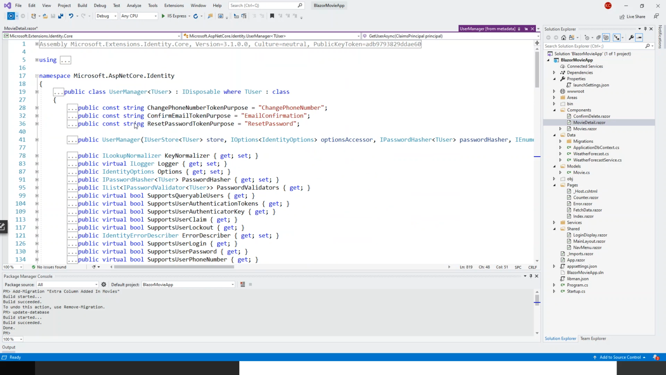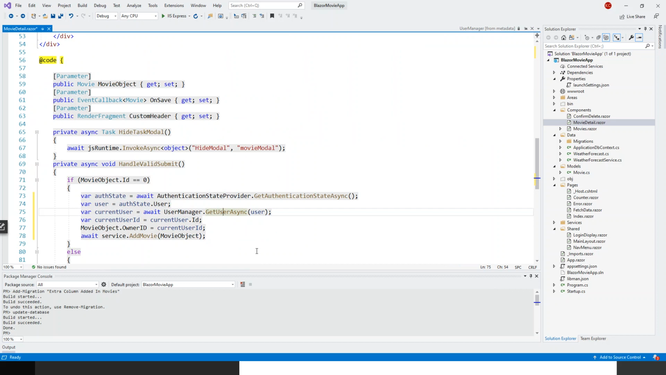So basically the idea is to show you that you can get all the details regarding the current logged in user from these few steps. Okay.